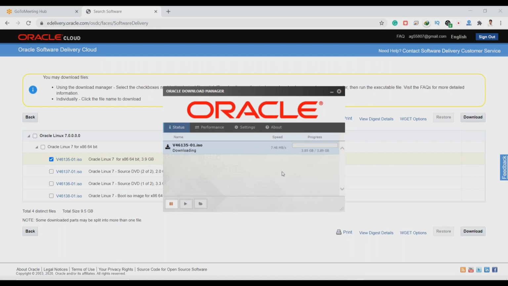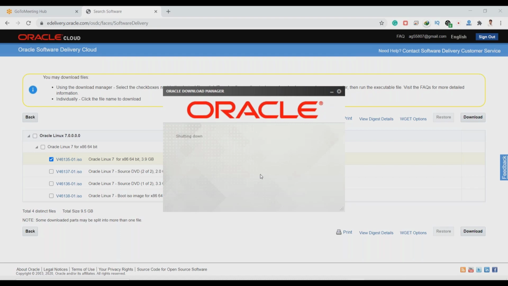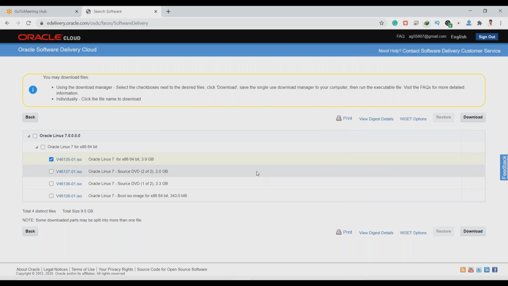I have already downloaded Oracle Linux 7, so I will simply cancel this. So this is how you are going to download Oracle Linux 7.